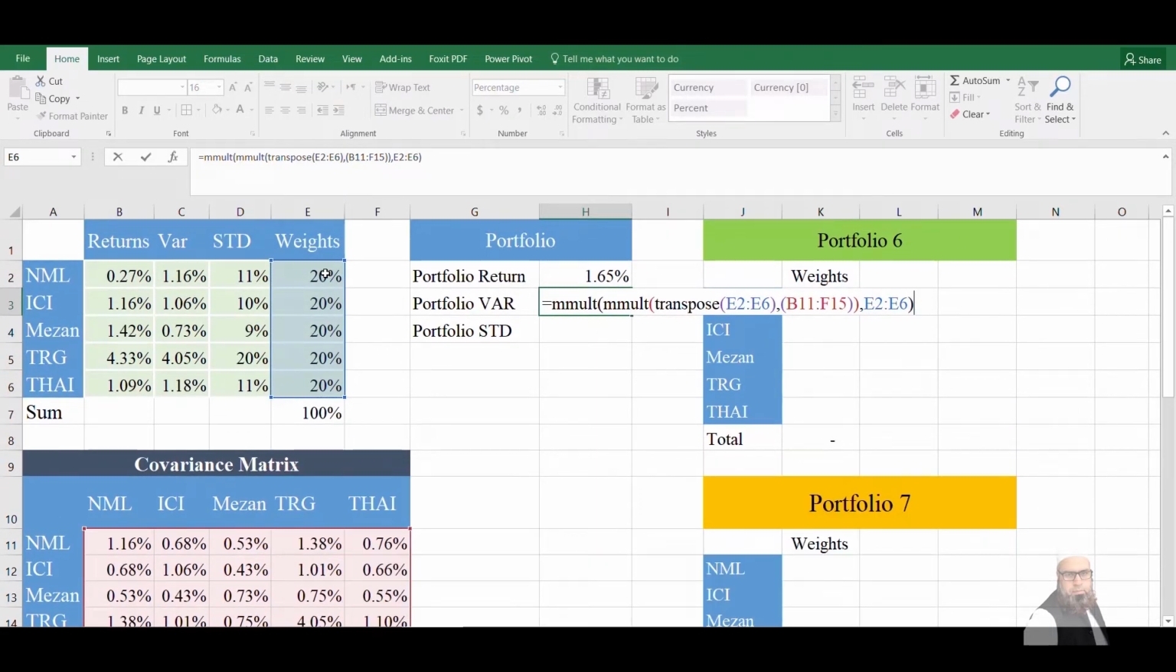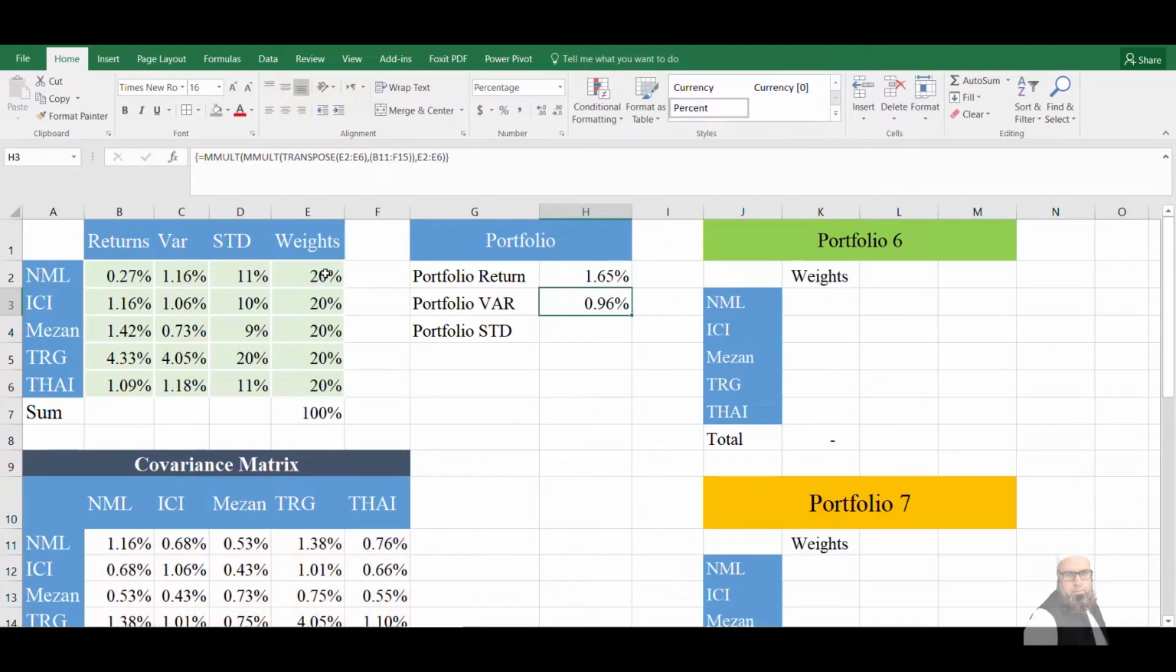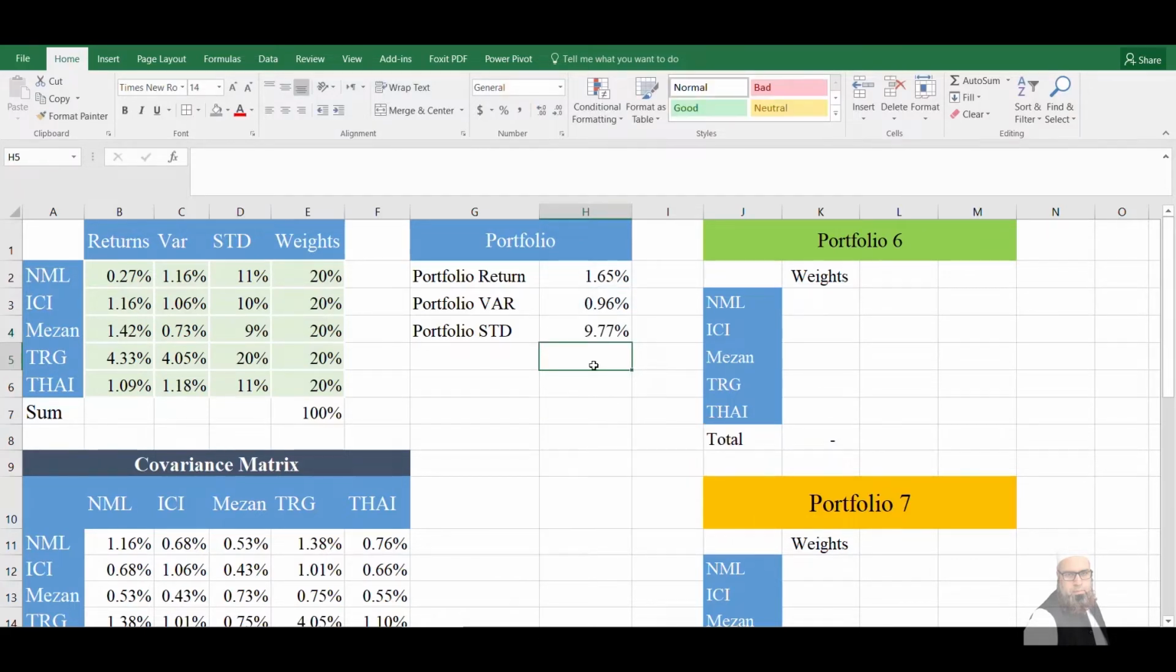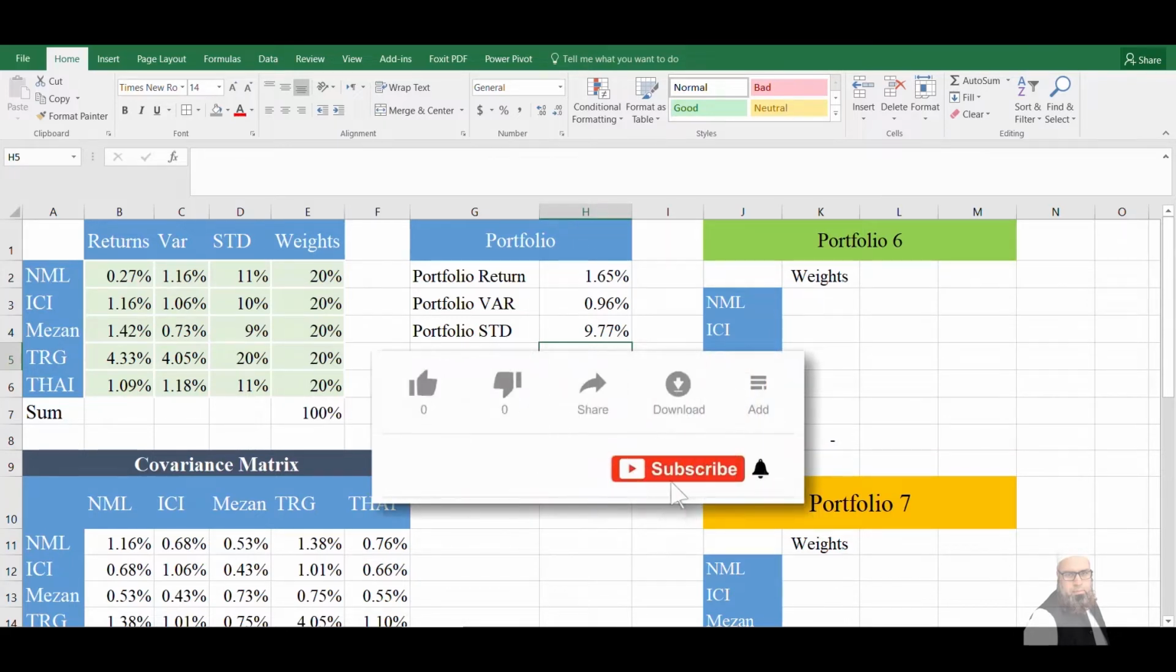I have already explained how we can compute the covariance matrix, and the link of the video is also shown in the upper right corner. You can watch that video and learn how we computed this covariance matrix. I will press enter, and the variance is 0.96%, and the standard deviation is simply the square root of the variance. So our portfolio will provide 1.65% return, and the standard deviation will be 9.77%.